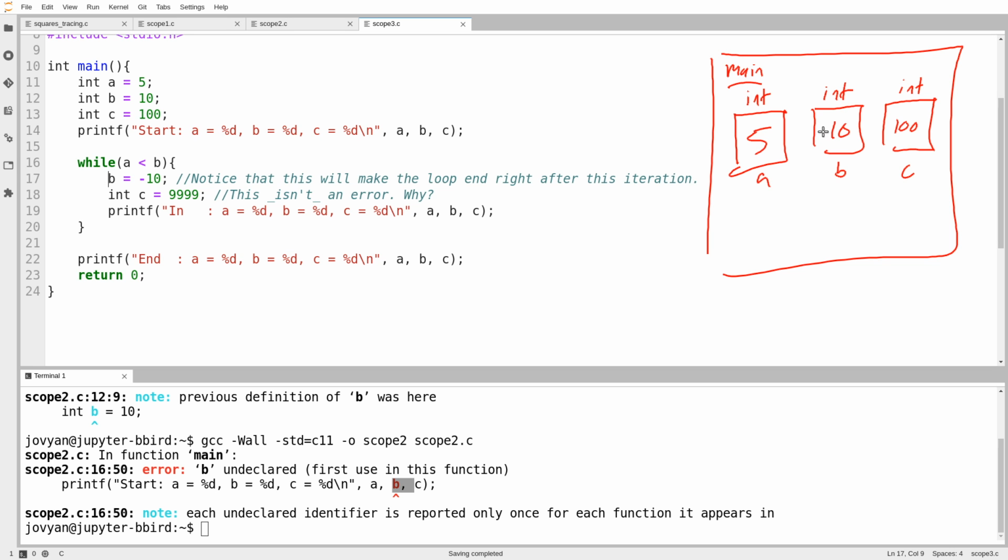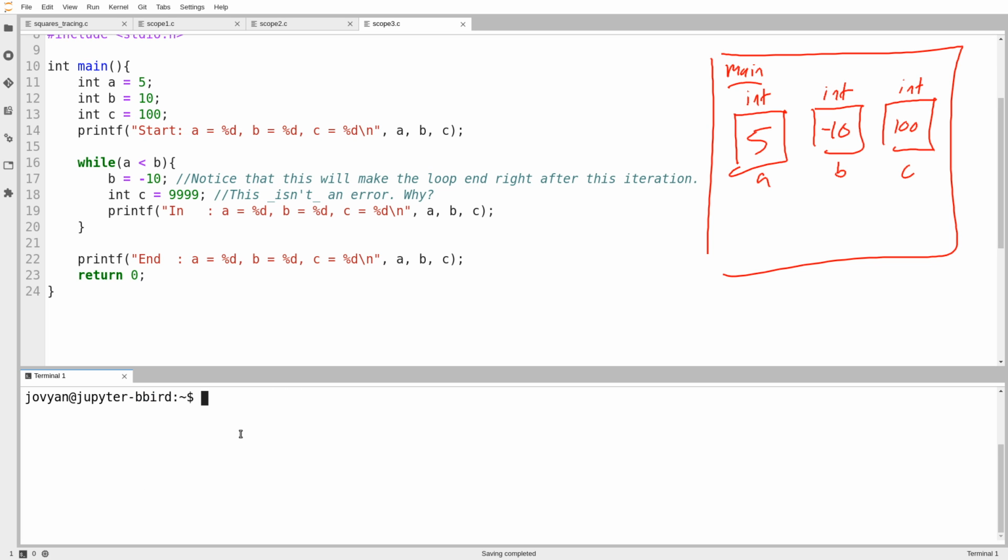I set b to be equal to -10, and then I create a variable c. And then it prints something out. And then I get down here and I print out the value of a, b, and c at the end. And I just told you that you are not allowed to create two variables with the same name in the same scope. And for some reason, this works. And I'll prove it to you. Before I run it, let's compile this code. So it's called scope 3. And it compiles just fine.